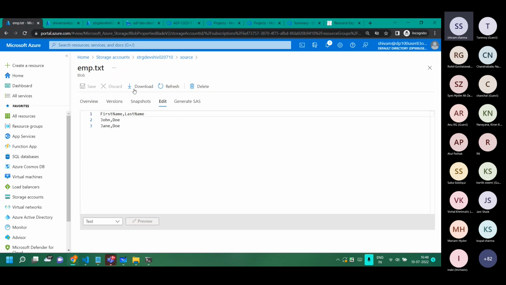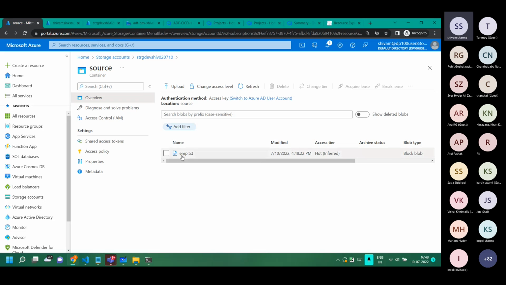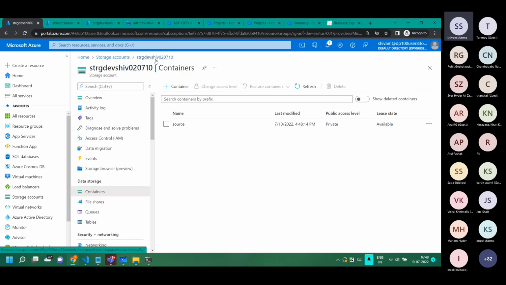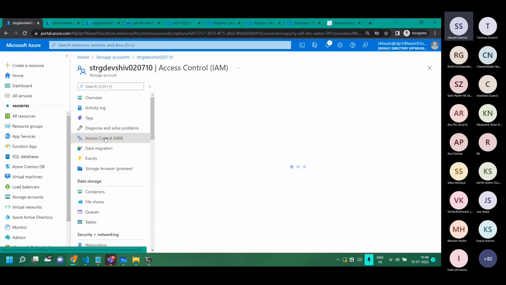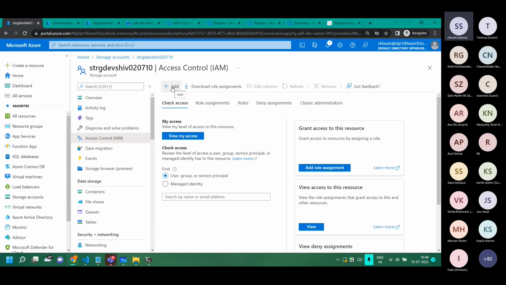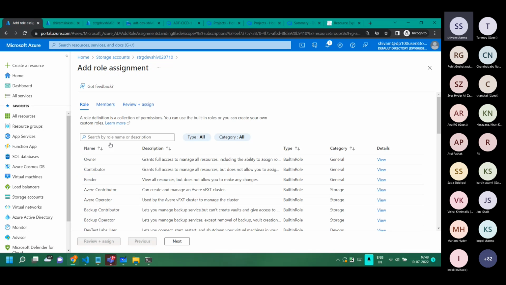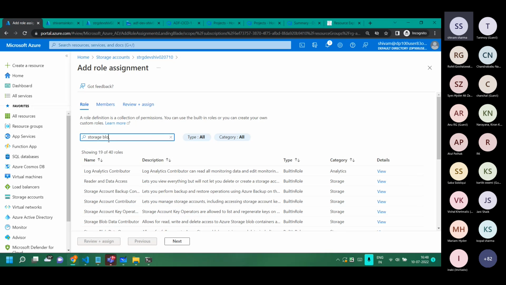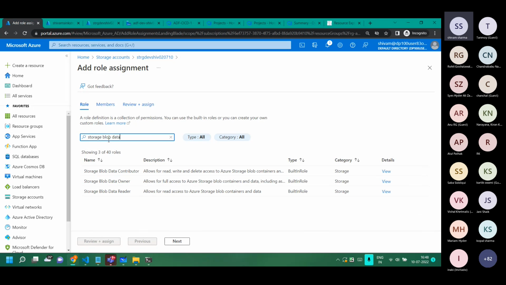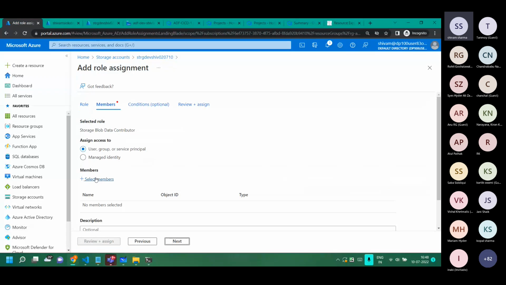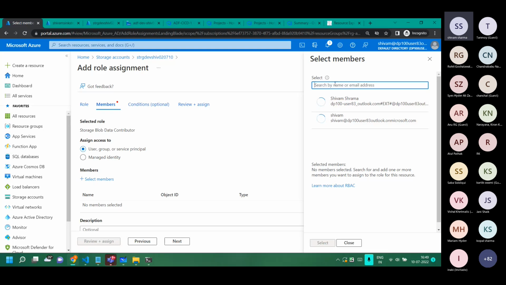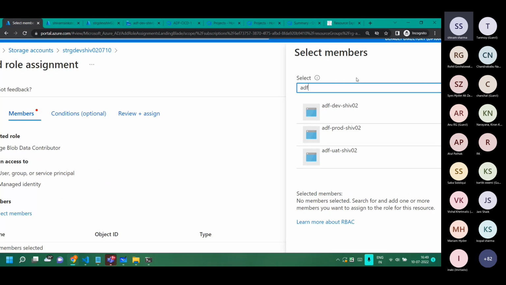So my data factory wants to come and read this file, but it will not have the rights to do that. So I'm going to the access control. I'll click on the add option like this, and I'll give my data factory some rights: Storage Blob Data Contributor. This is one of the typical rights which we give. Next, and then select members. Now I have to search for my data factory. I'm not giving it to any human being, I'm giving it to the data factory.